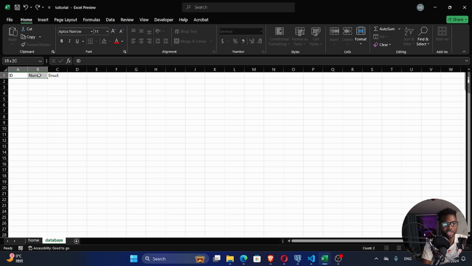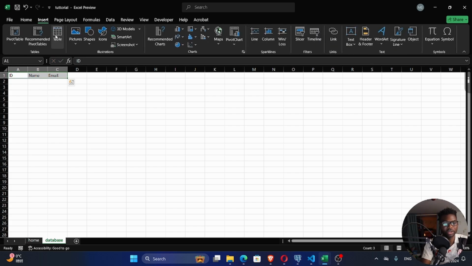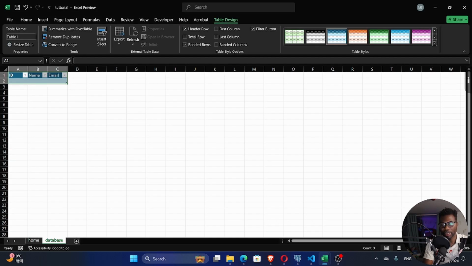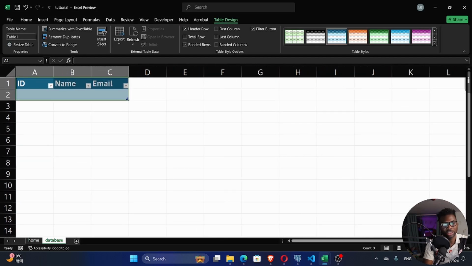We need to select these three columns, insert, and then table. Click on table. And then this dialog box will pop up, and then you want to check this box right here where it says my table has headers. Select that, and then click OK. I can increase the font size here so that you guys can see.